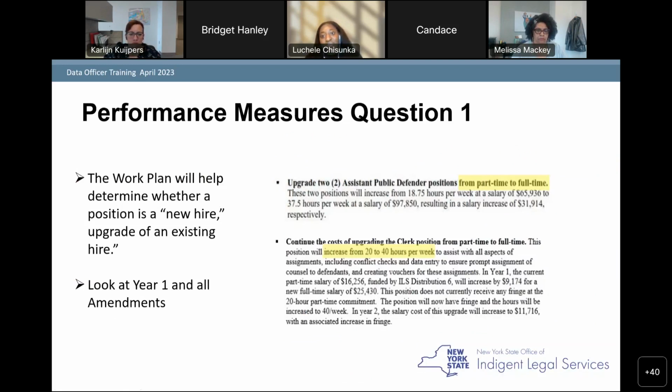An upgrade of an existing hire is a position that was paid for, that's being paid for by the statewide contract, and they have to fit into essentially 2 categories. An upgrade of an existing hire would be categorized if a position went from part-time to full-time, so the number of hours worked increases, and then you would also have to check if their salary increased. So you would look and be able to find that in the work plan.